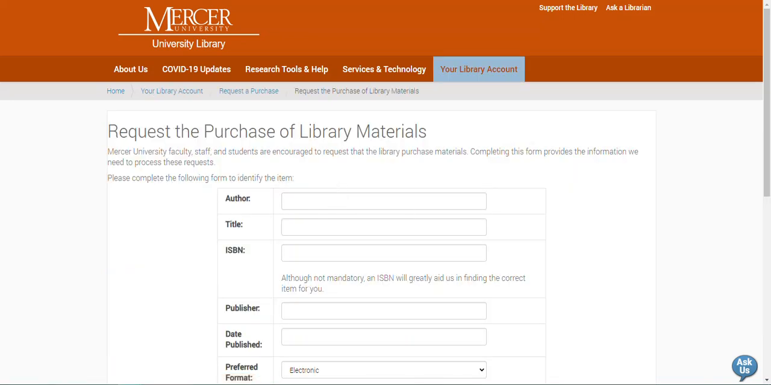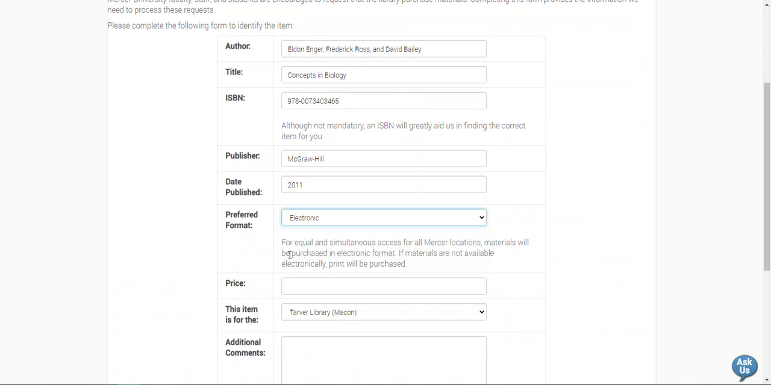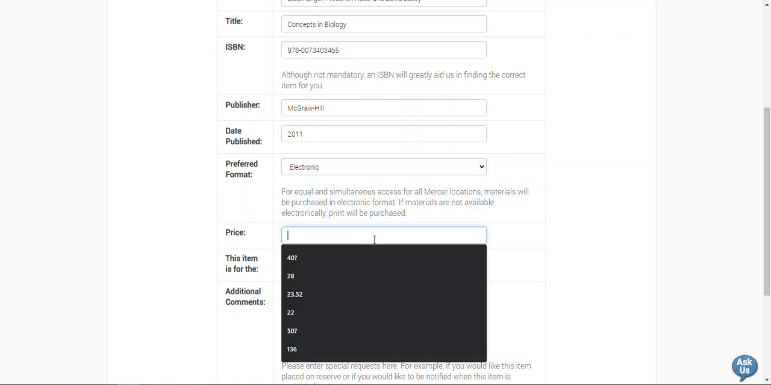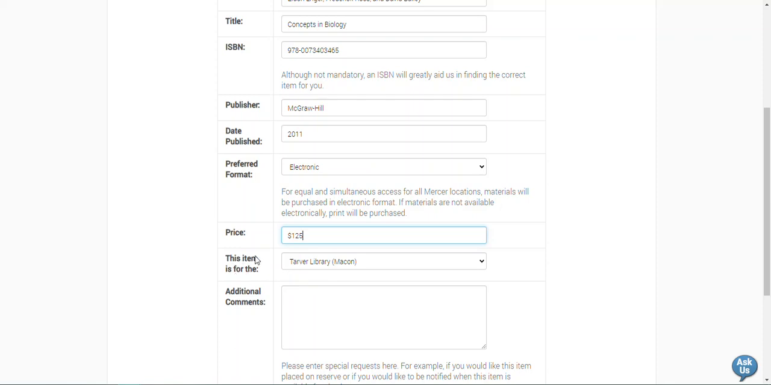This form asks for the author, which again was Enger, Ross, and Bailey. The title, which was Concepts in Biology. The ISBN, which I have saved from the bookstore and from Amazon. The publisher, which was McGraw-Hill. The date published was 2011. Whether you prefer that the book be electronic or print, we're going to do electronic if at all possible, and then if we can't, purchase a print book, how much the book costs, which was $125, and then what location this item will be for.